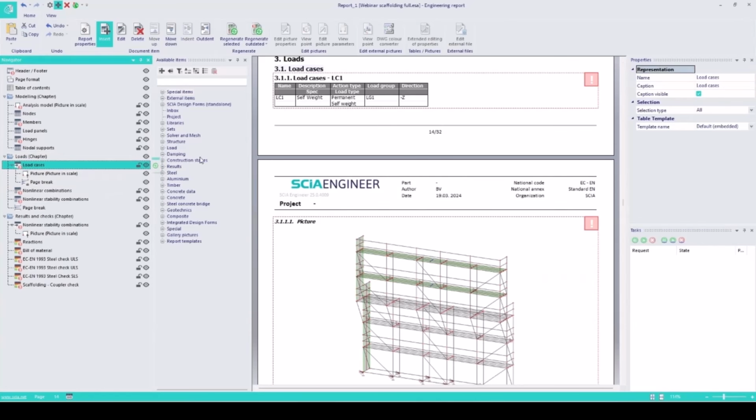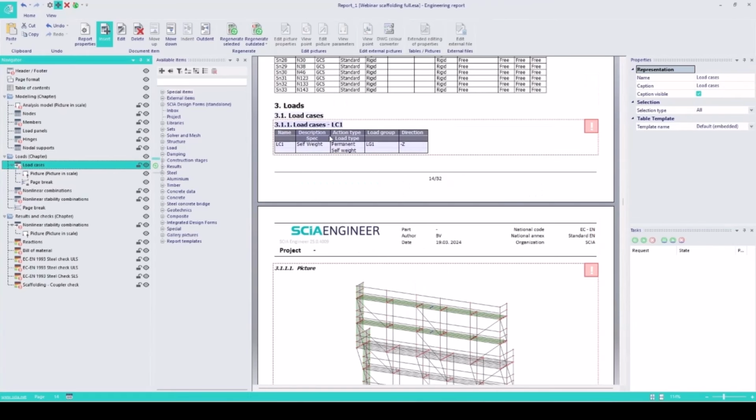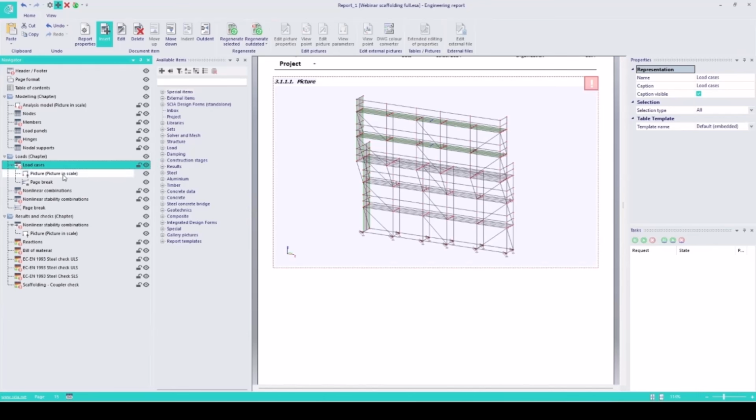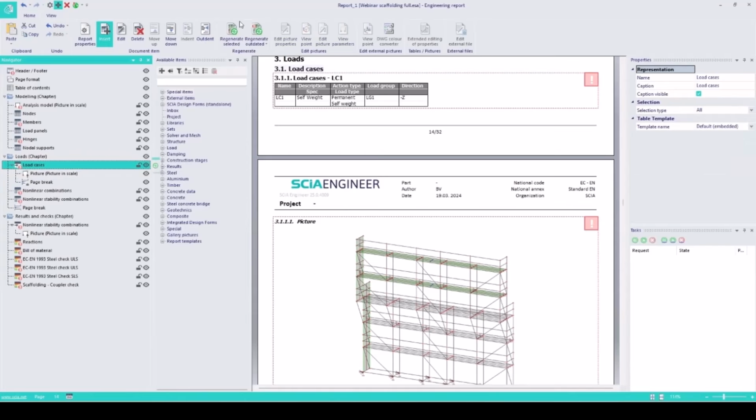And then like here with the load cases, I have a load case. I add a picture, that's this one, and then I have indented it. So if I now regenerate this item, you will see that now for each load case in my load cases table, a picture will be generated. So that's quite powerful. It can take some time, especially if you have a lot of load cases, of course. But you will see the effect just in a minute.